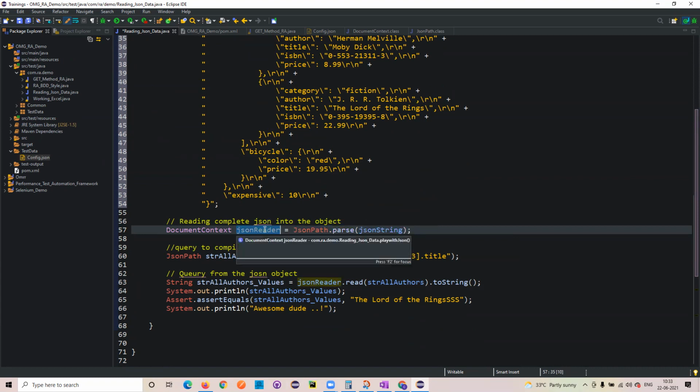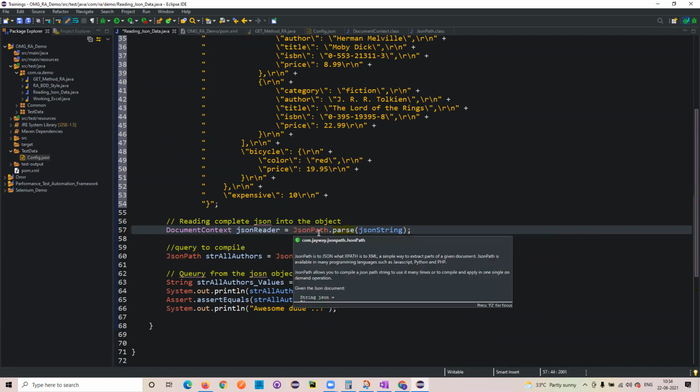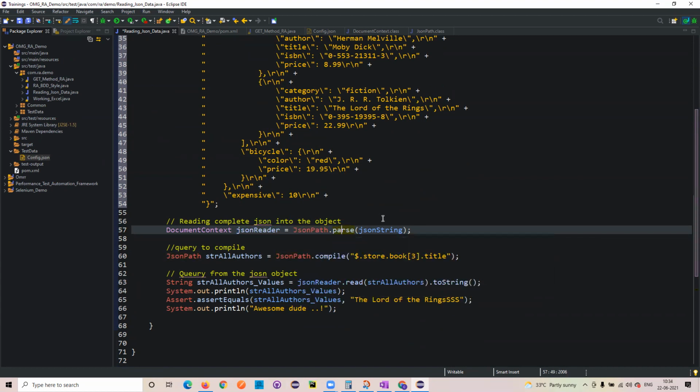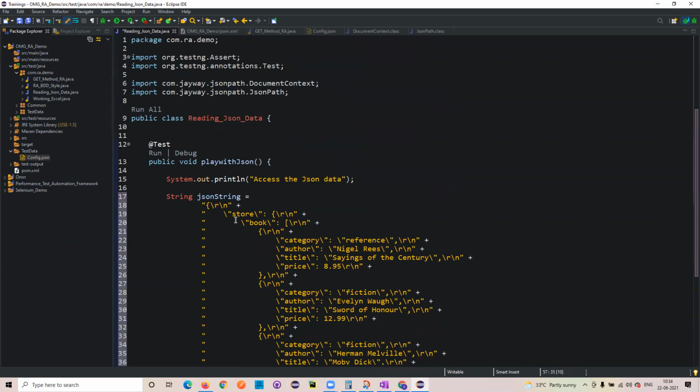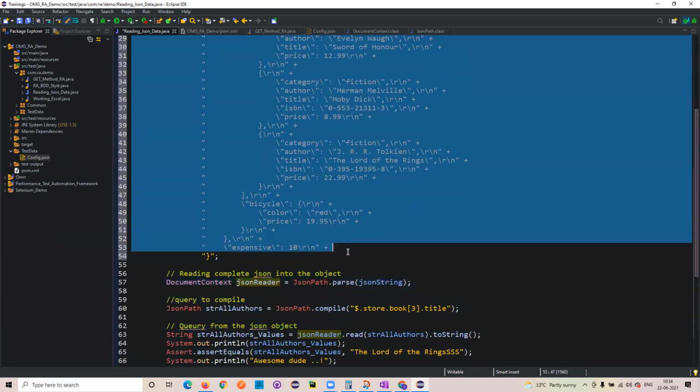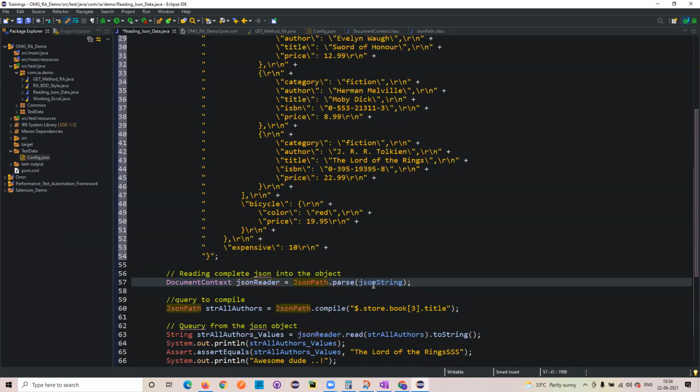Now this is the same example. With the help of the JsonPath class having the parse method with the JSON string, we took all this data and loaded it into this interface object. So now JSON reader will have all the information of this JSON. Instead of the string, you can give the URL also.